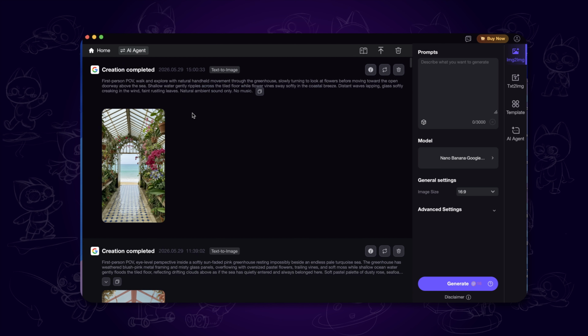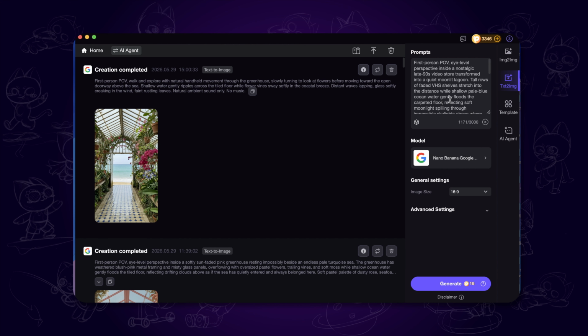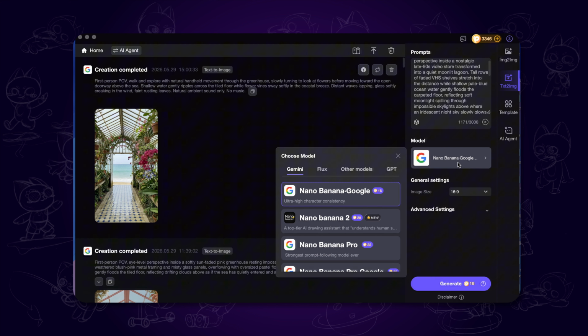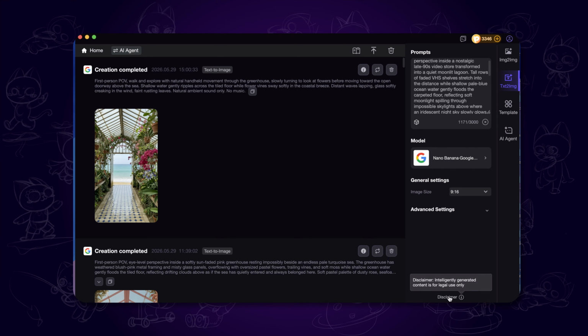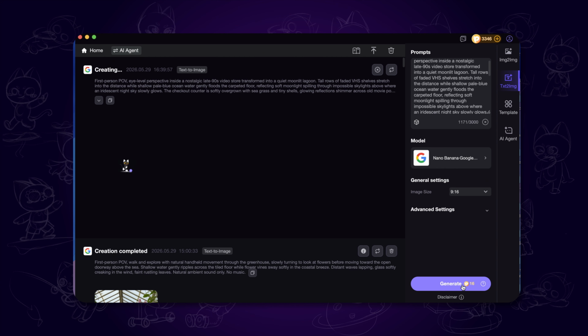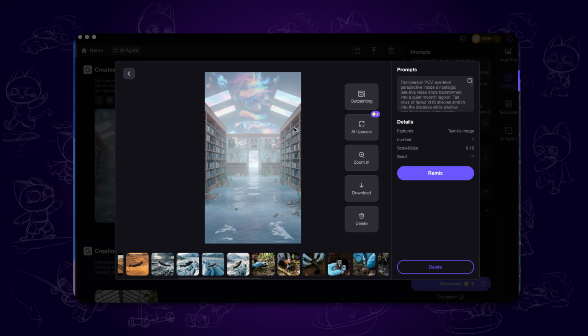In Photopea, click on RE Generator and choose Text to Image, then paste your prompt into the prompt box. Choose Nano Banana 2 as the model. Set the output to 9:16 and 2K and hit Generate. Here's how mine came out. Here is the image.